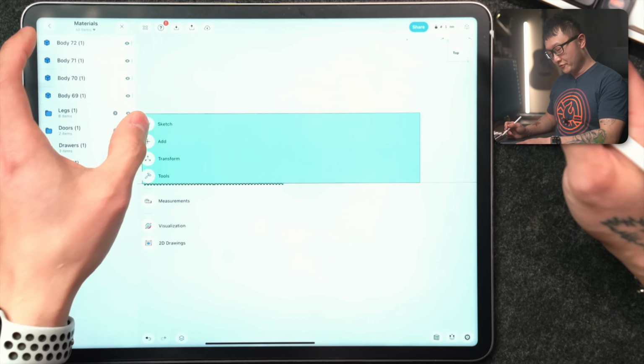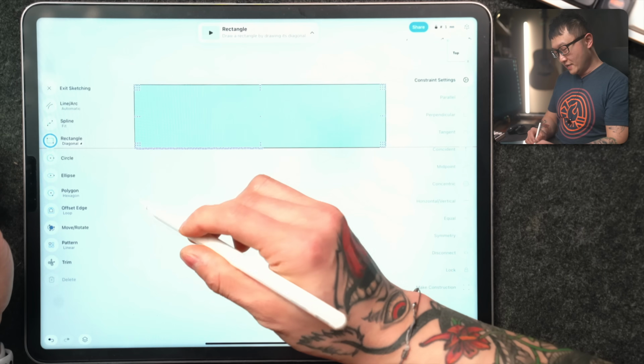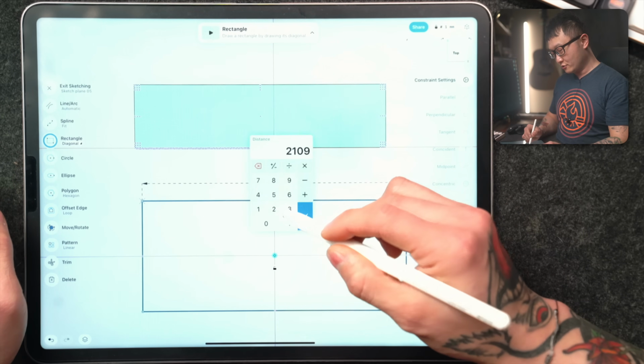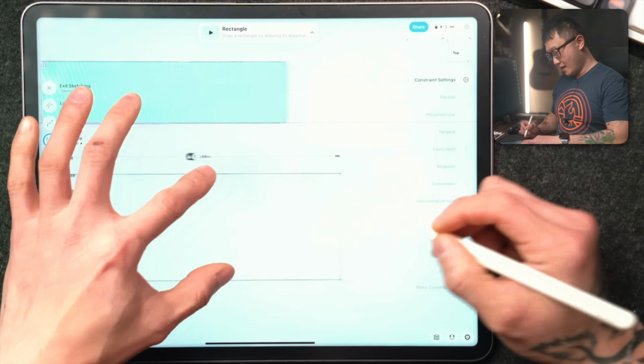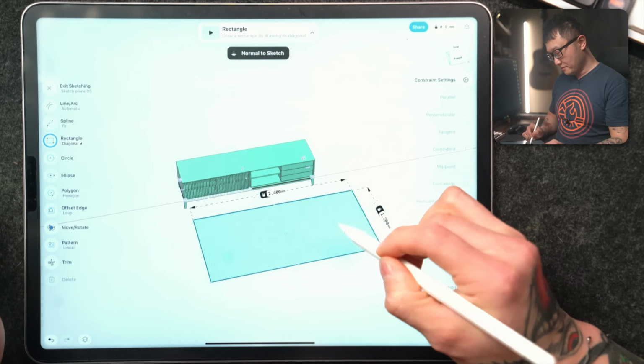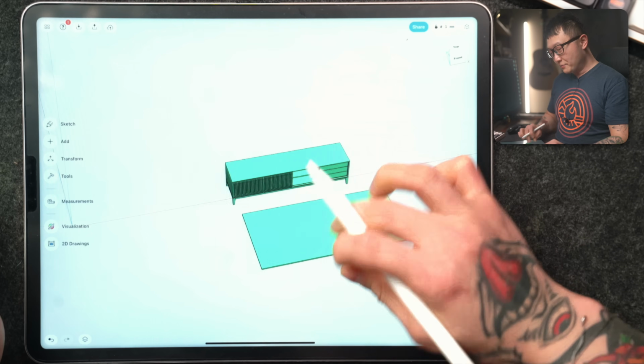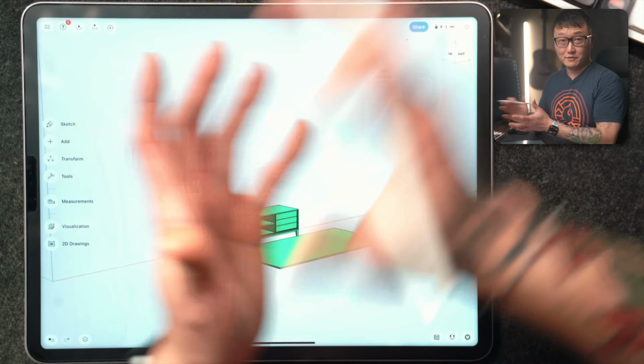We'll go into a top view, and let's close that and go to a sketch. And we're gonna make a sketch of a rectangle that is 2400 by 1200. And extrude that up 20 millimeters. So this represents a sheet of 4x8 sheet of plywood.